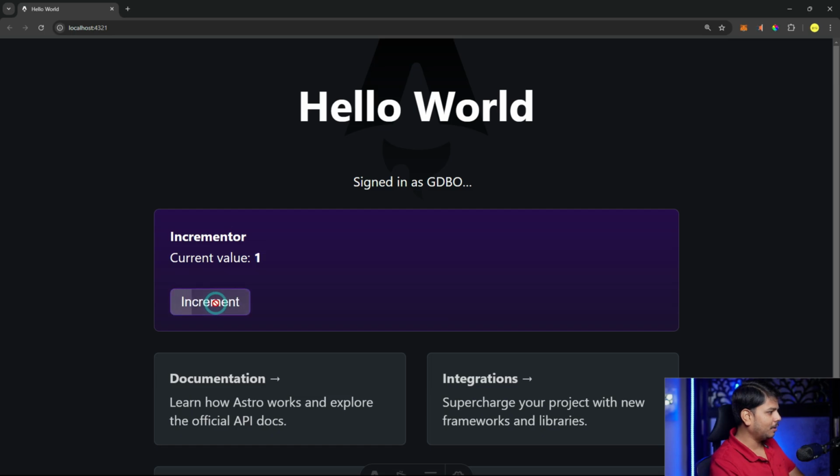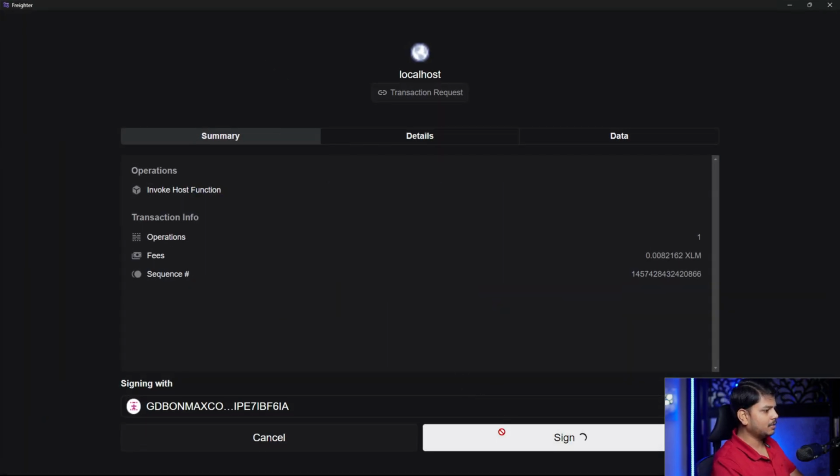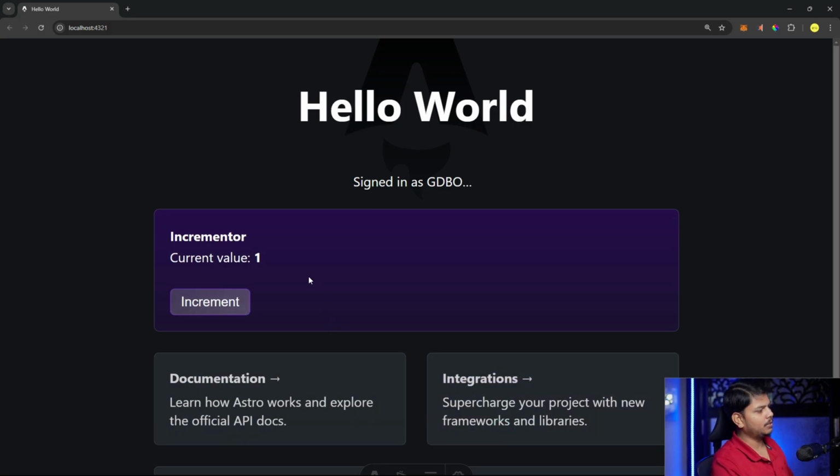Now, if I increment it again, again I need to sign this transaction. And again, I will simply sign this transaction here. And again, you will now see that we have 2 here. So let's have some magic. Boom. And with this, we have completed our tutorial.